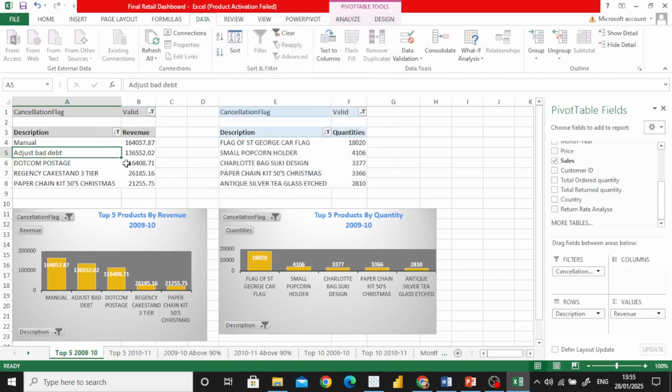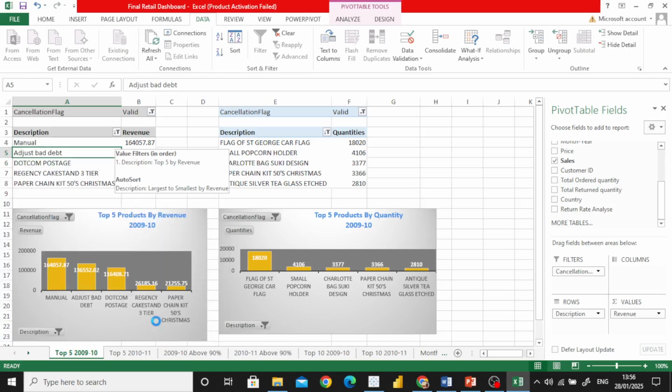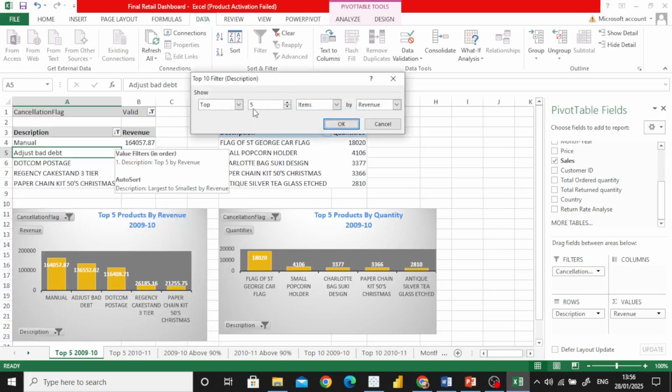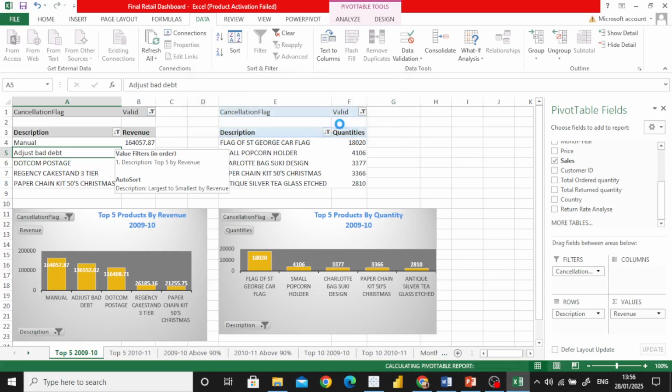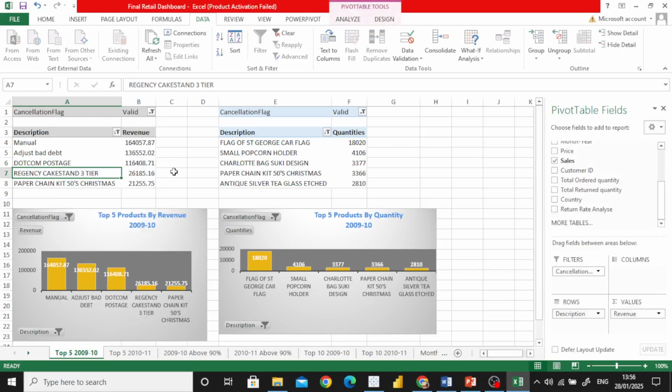After that we have a top 5. Then here you can see value filter, then here you can see top 10. Then you want only top 5 products by revenue. Here I'm adding top 5 by revenue. Then click OK. You can see the table is showing the top 5 products by revenue. After that we have to calculate the top 5 products by quantity.